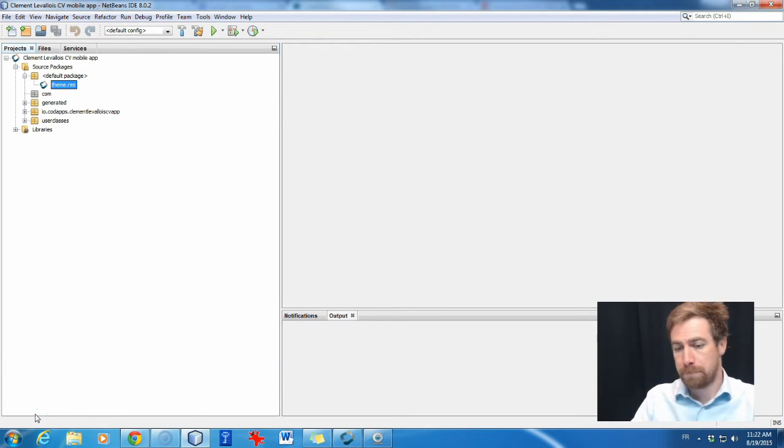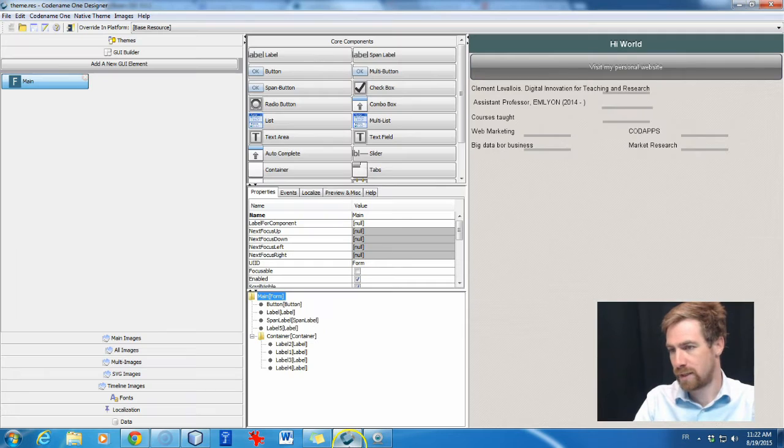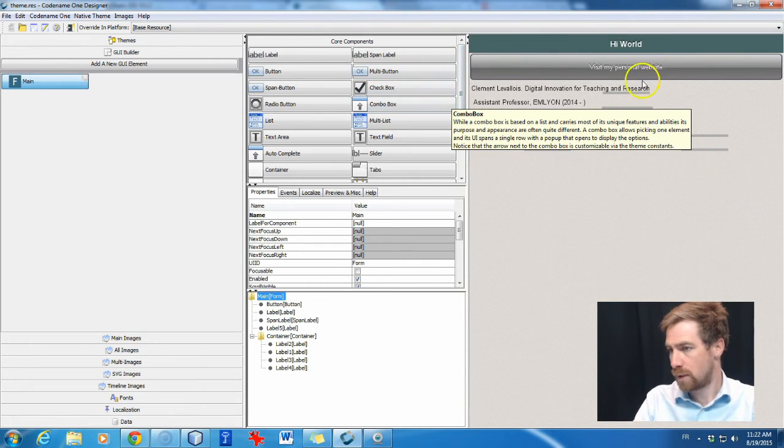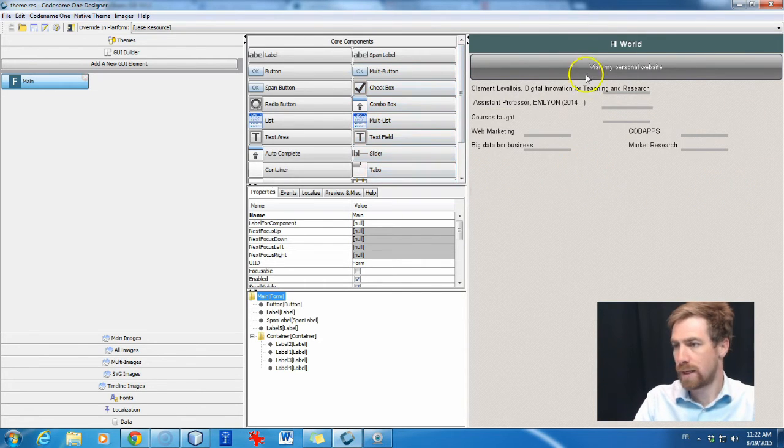So as usual, we have NetBeans opened and we double click on theme.res to open the designer, and my designer was already opened. So you might not have the same app, but we don't really care. We will just add screens, so we can start from here.